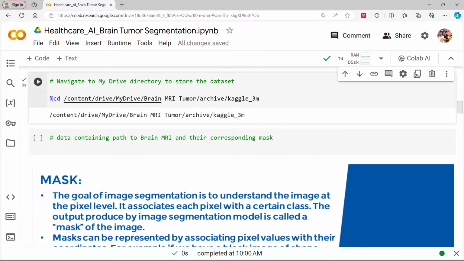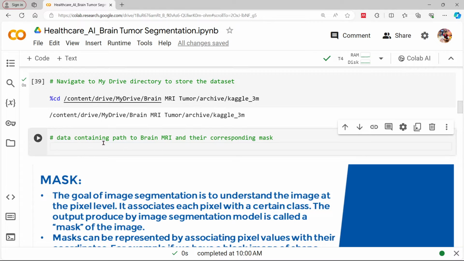So data containing this one. We are going to show the path to the brain MRI and their corresponding MRI. For this I'm going to create the brain_df with pd.read_csv. Under the csv I'm going to have this data_mask. In this mask I'm having a csv file, and I'm just hitting this value.